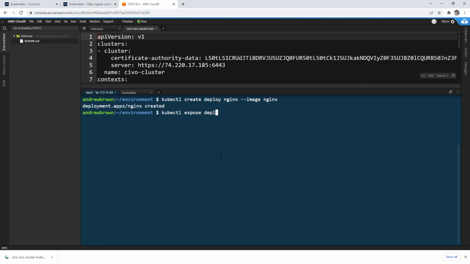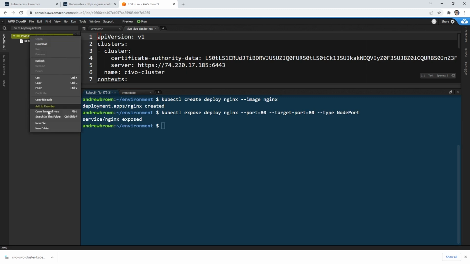We'll type in expose deploy nginx. Sometimes you'll see people do this with a slash, and this is totally valid as well, but I just like to have no space or hyphen or slash there. We'll do port 80, and then target port equals 80, and then we'll say type, and we'll say NodePort, because that's just what I've been used to doing. So now we have a service, and the next thing we'll need is an Ingress controller.